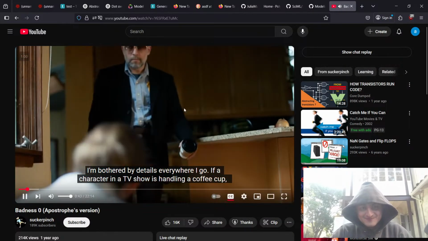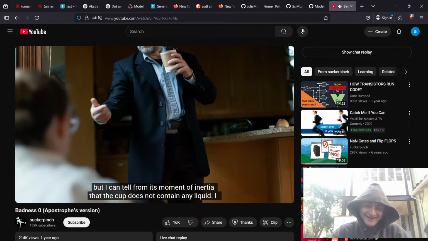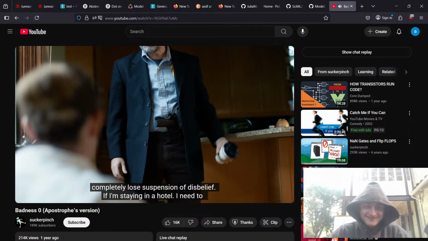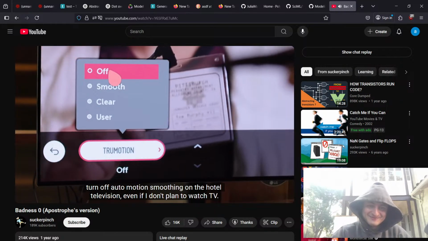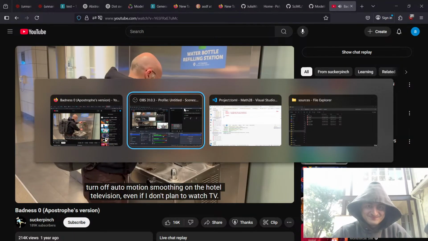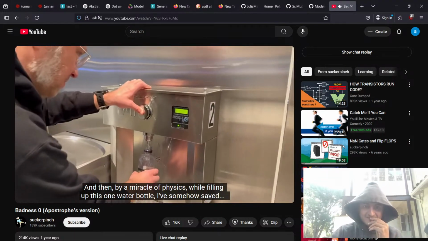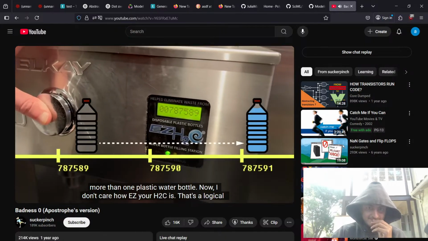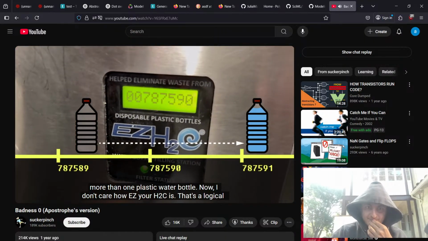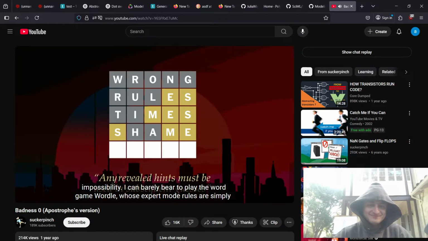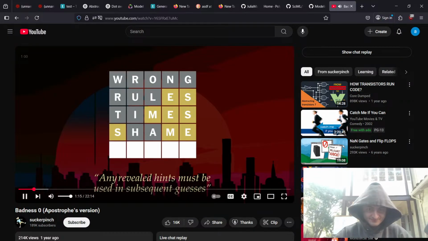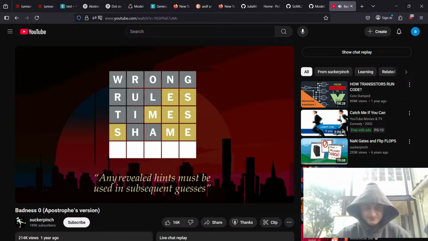If a character in a TV show is handling a coffee cup, but I can tell from its moment of inertia that the cup does not contain any liquid, I completely lose suspension of disbelief. If I'm staying in a hotel, I need to turn off auto motion smoothing on the hotel television, even if I don't plan to watch TV. And then by a miracle of physics, while filling up this one water bottle, I've somehow saved more than one plastic water bottle. Now, I don't care how as your H2C is, that's a logical impossibility. I can barely bear to play the word game Wordle, whose expert mode rules are simply wrong. It says right in there, any revealed hints must be used in subsequent guesses. And if you think about it, they just did this wrong. It would be easier to implement it the right way, but it's buggy.